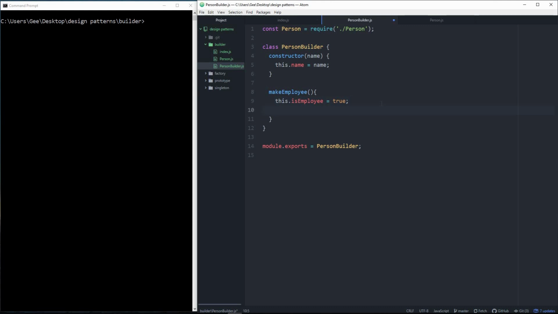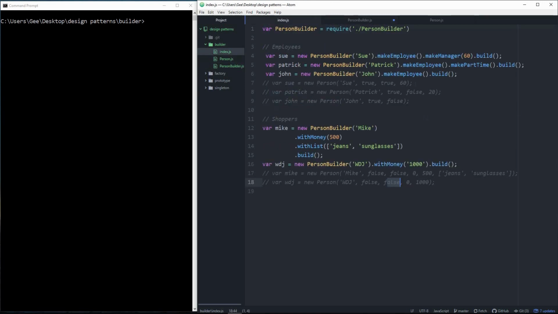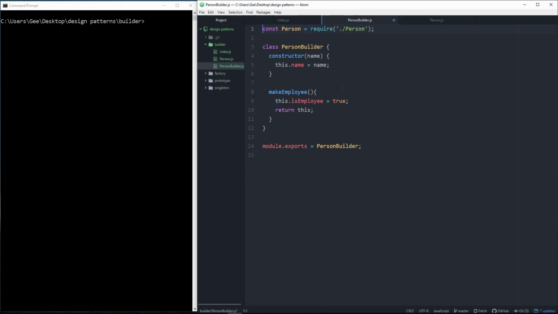And then we do need to return this instance. Okay, this is the magic in making all these chains, what we did in our client file. So over here, you can see that we chained on make employee, make manager, and then build. We're only able to do that because we're returning this. Okay, this is the current instance it's working on.